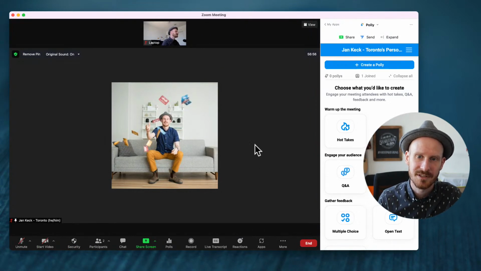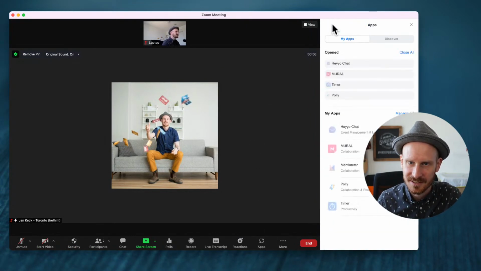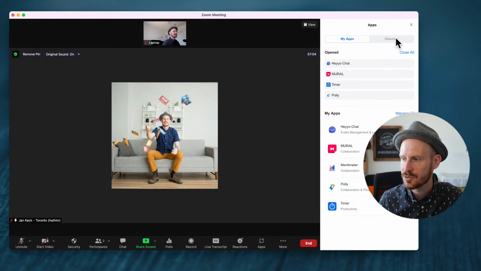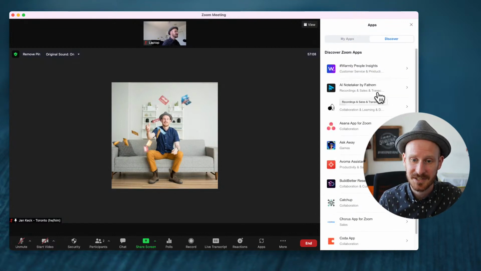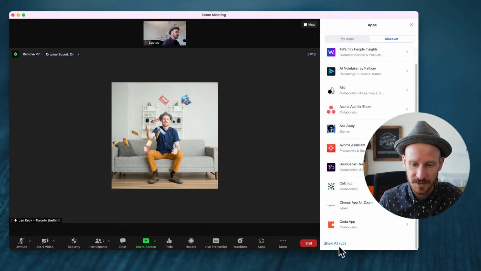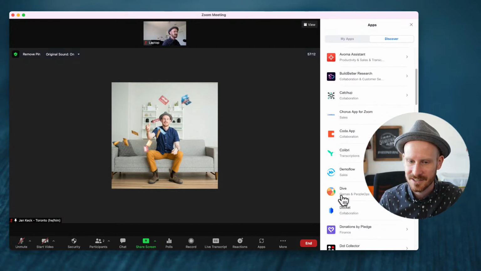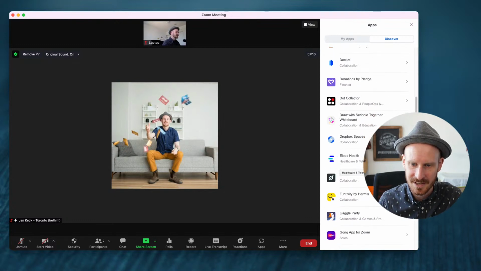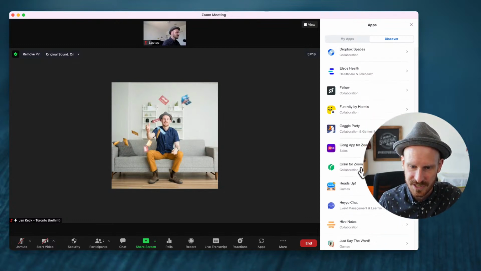Once that shows up, you can click this here and it will show all of the apps you have already installed right here. And you will have this Discover tab as well. So if you click the Discover tab, this is where you can again look through the same ones that are on the website, and just click them and go through the steps of installing it.